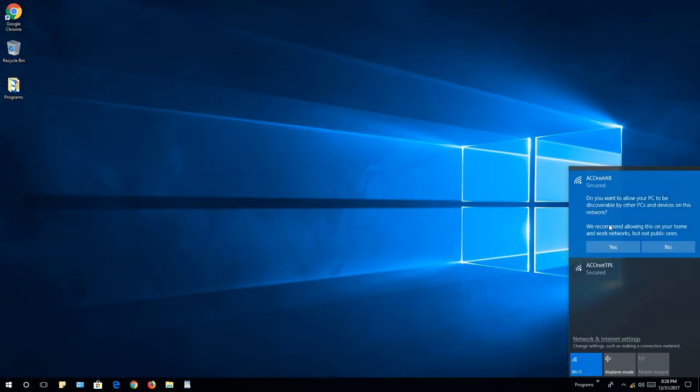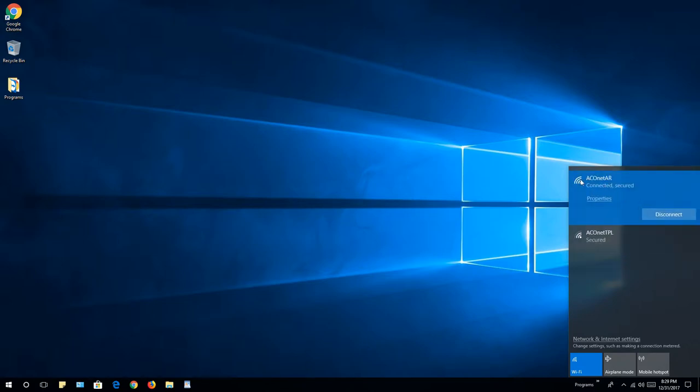and click next. And if you want your computer to be discoverable from other computers on this same network, then click yes. If you want to hide your computer, just click no. I will click yes. And as you see, my wireless is connected to my router.